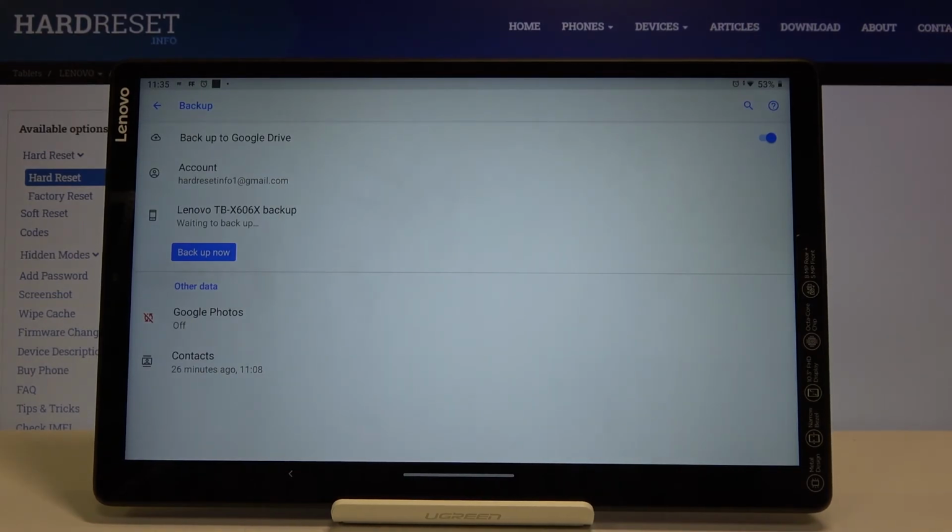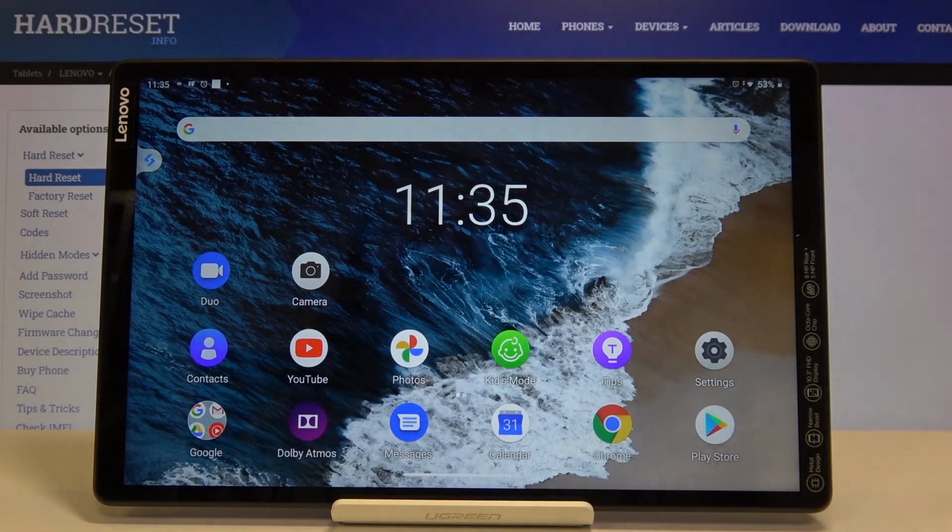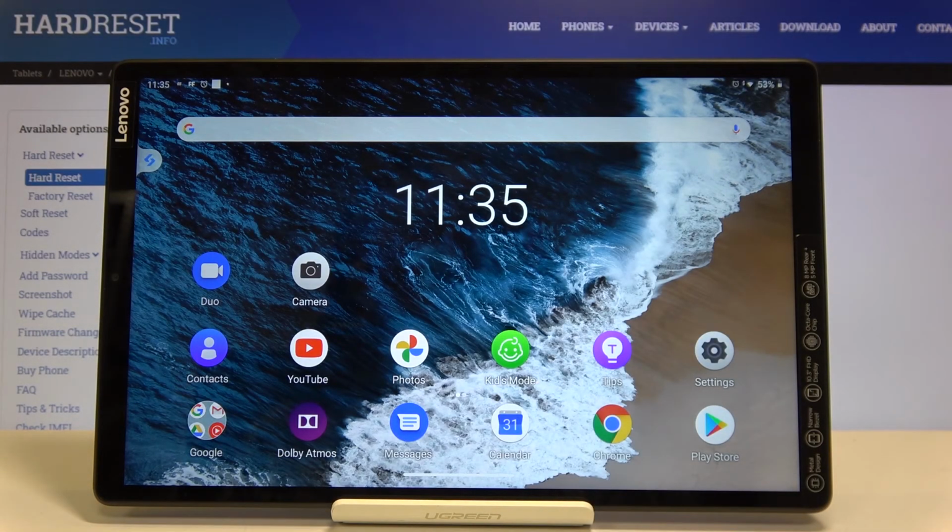And from now on, all the content will be backed up to Google Drive. So that's all. This is how to enable Google Backup to your LENOVO Tab M10.